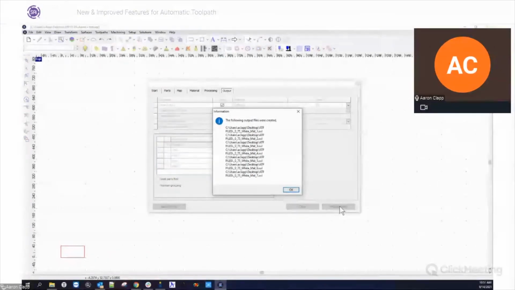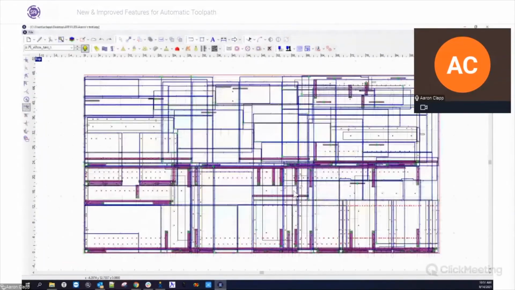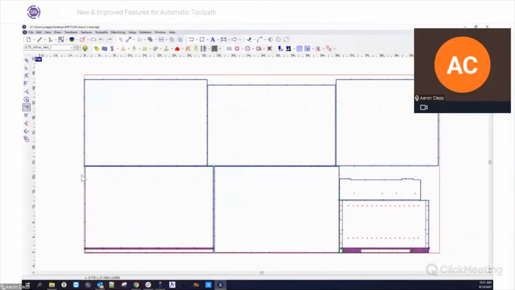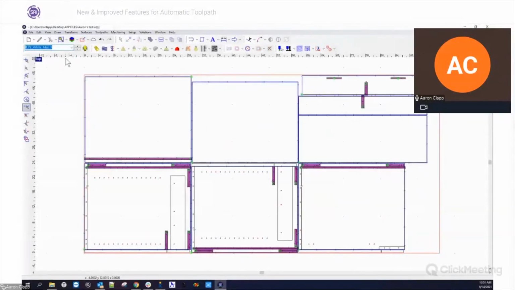So other things that we've set up. Okay, so let's just look at this. The first time you load this up, it's going to show you all of your nests all at once. I'm going to go ahead and turn my layers off up there, and now I can see all my different layers as it nested them and toolpathed.